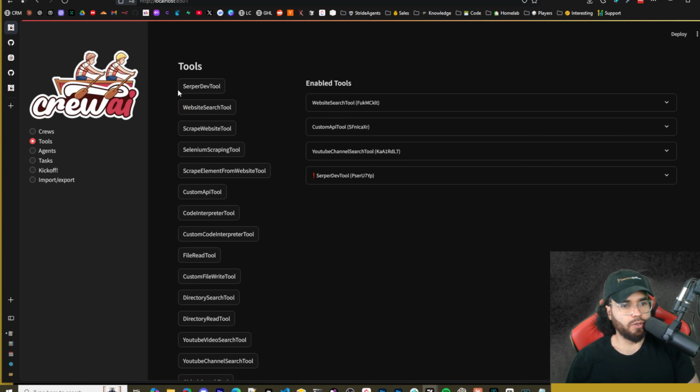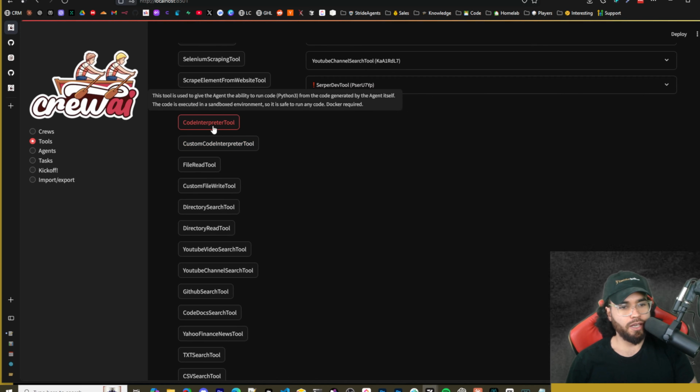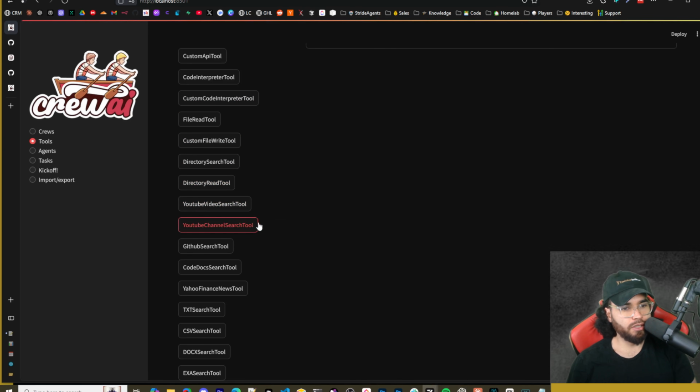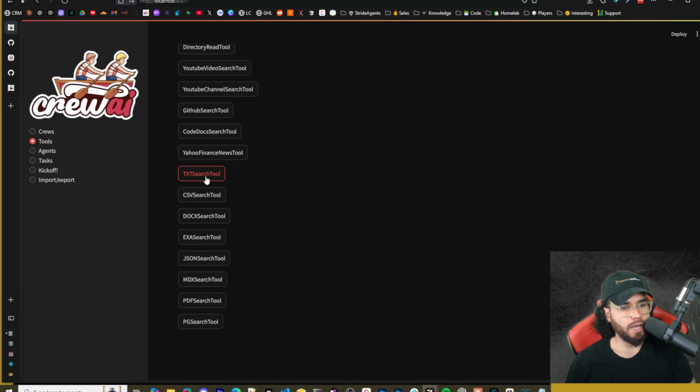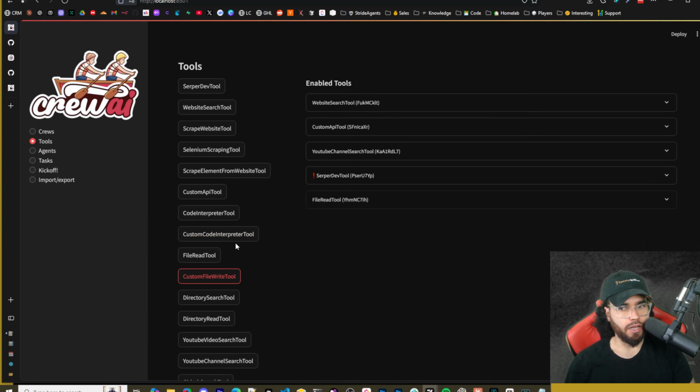And so here we can actually enable specific tools. You'll see that they got a bunch of tools here. We got Serper Dev tool, website search tool, scrape website tool, Selenium scraping tool, scrape element from website tool, custom API tool. I'm not going to go through them all. You can kind of get the point here. Code interpreter tool, YouTube video search tool, directory read tool, custom file write tool, TXT search tool, all these different format search tools like PDF search tool. And you can just click and add specific ones. If I click them, they're going to get added over to the enabled tools.